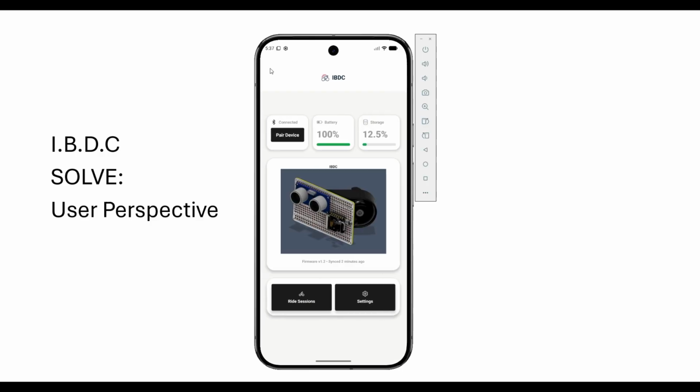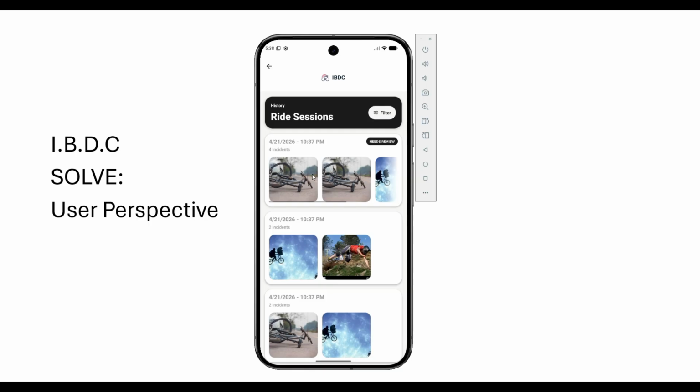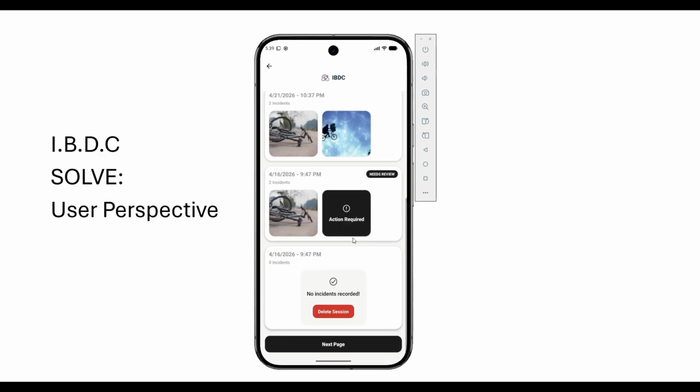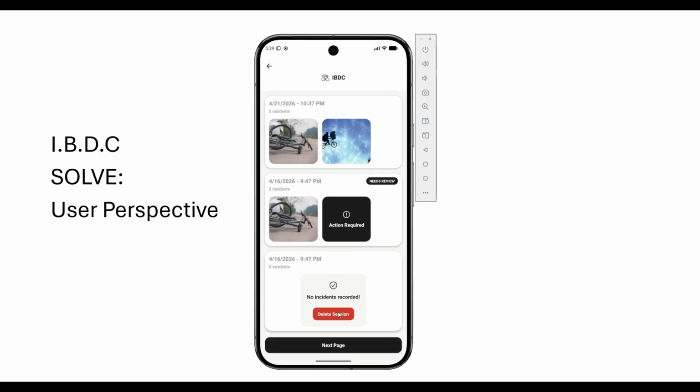Back on the home screen, tapping Ride Sessions takes you to the session history. Each session represents a continuous ride, displaying the date and start time. Sessions are shown regardless of whether an incident occurred. If nothing was recorded, the session displays a "No incident reported" message with an option to delete it since it's likely not needed. If incidents did occur, each one appears as a card within that session.